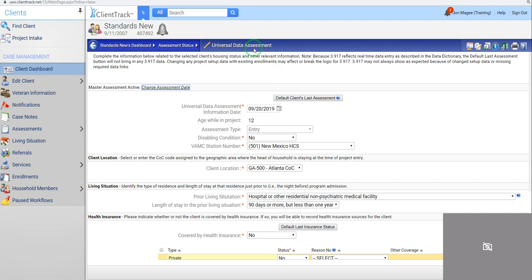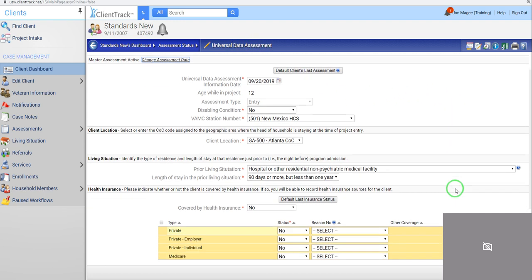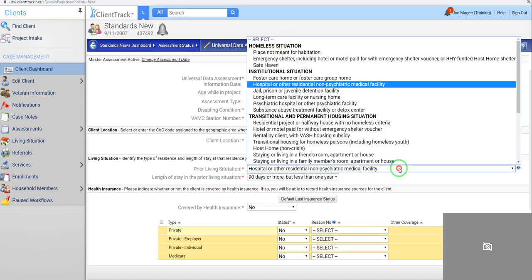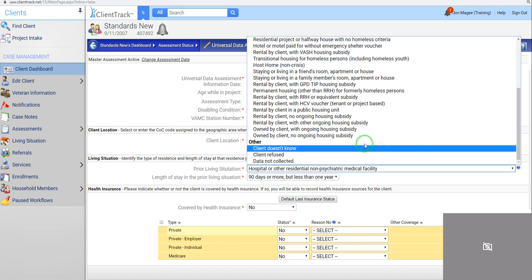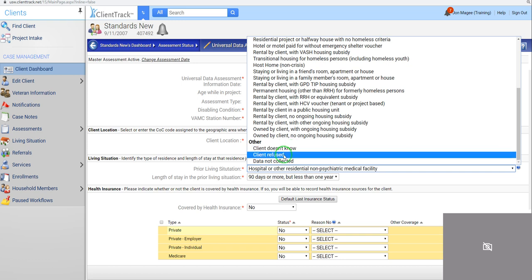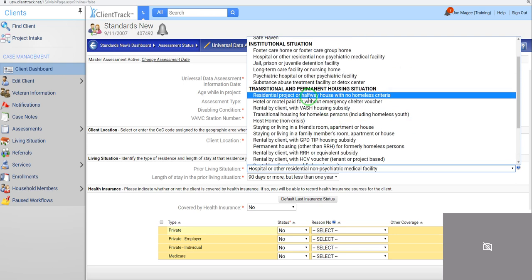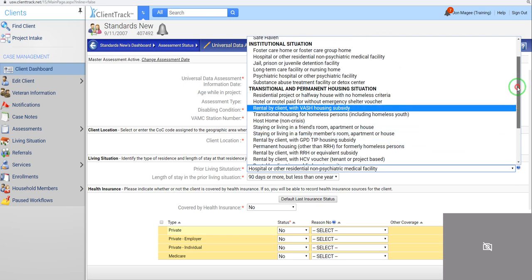But here we are on our universal data assessment. And here we have the prior living situation question. So one, just a really slight change, more visually than anything else, is there's now a category called other, and that's where you will find the client doesn't know, client refused, and data not collected. Before, this was just grouped in with the previous category. So just a slight change there.